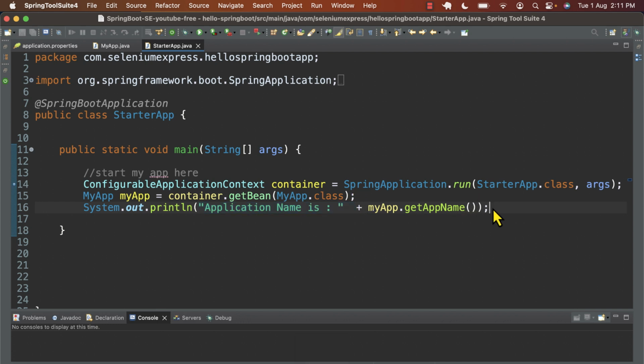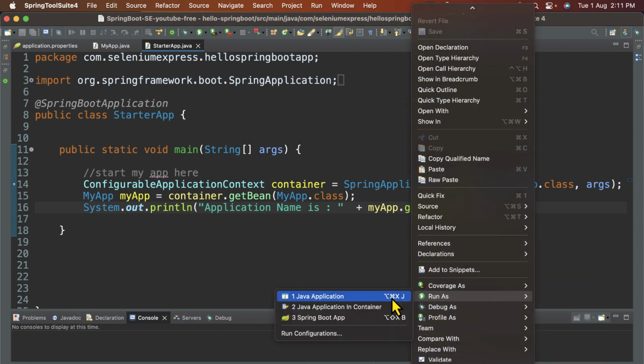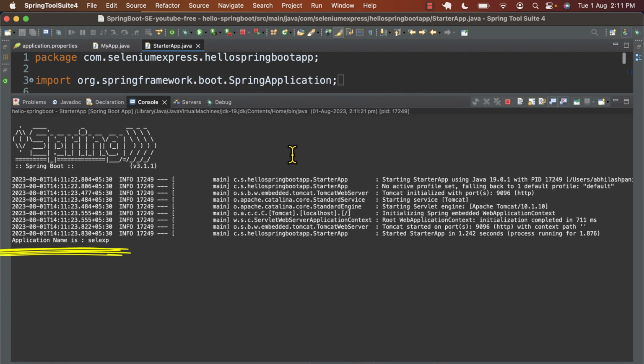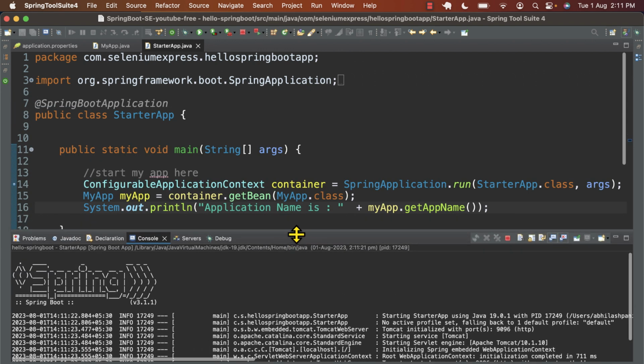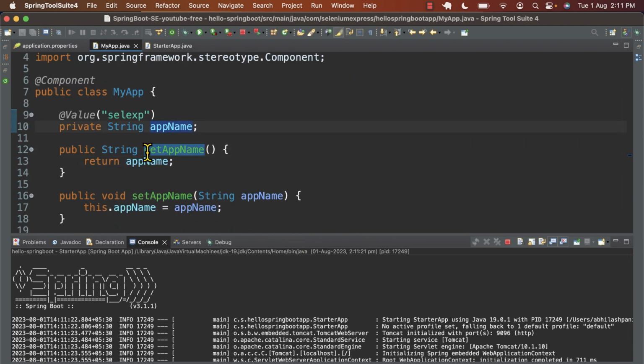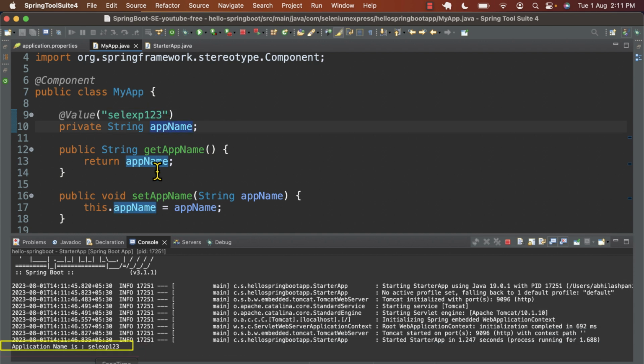So let's just run this application. I can just do a right click, Run As, Spring Boot Application. And here you go. You can see the application name is right now SELEXP. So my values are getting injected for this particular property called appName. If you go over here and change it to SELEXP123, and relaunch it, then this property would have been injected, and this is what you're going to be getting over here.